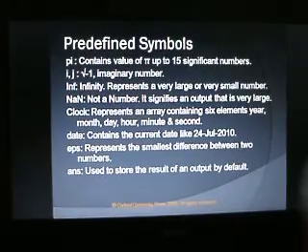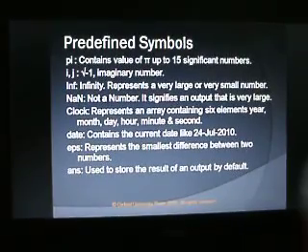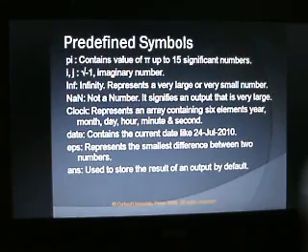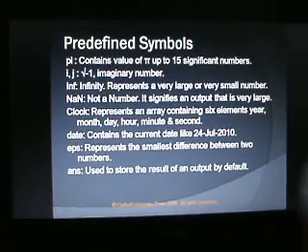There are some predefined symbols in MATLAB. Pi contains the value of pi up to 15 significant digits. i and j are imaginary numbers. Inf stands for infinity. NaN means not a number. Clock represents an array containing 6 elements: year, month, day, hour, minute and second. Date contains the current date, like 24 July 2010. EPS represents the smallest difference between two numbers. ANS is the default variable for the output when you are executing a MATLAB program and no variable is defined for the particular output.